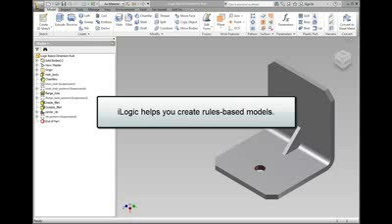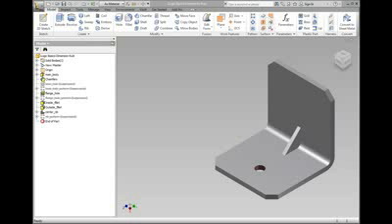iLogic helps you create rules-based models. The rules are embedded as objects in your part, assembly, and drawing documents. The rules also determine and drive design parameter and attribute values. We need to create a rule that drives the size of the bracket based on the amount of weight that it is to hold.